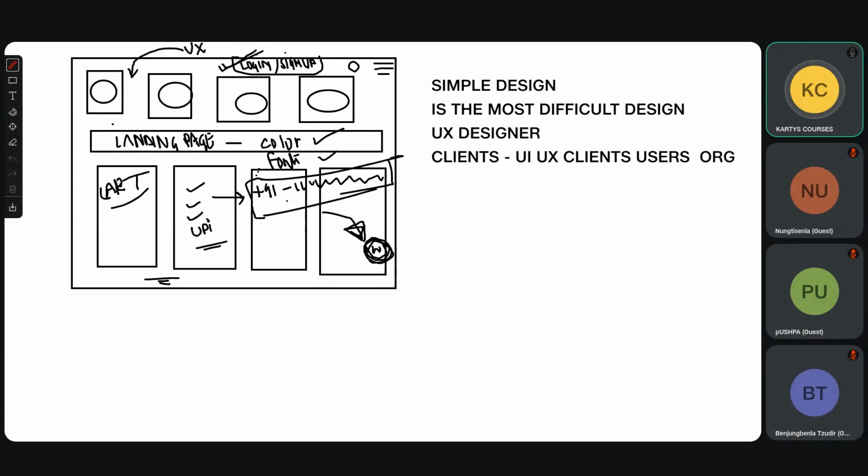You understood, everyone? You have to understand the UI part, the UX part. You have to explain it to clients. You have to understand the users, how they will behave, and in return you have to tell them how your design will help the organization in the long run. Okay, clear, everybody? Please mention yes if it's clear. If it's not, I'll repeat everything again.